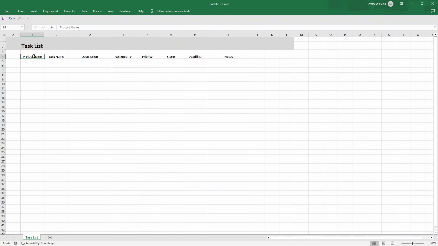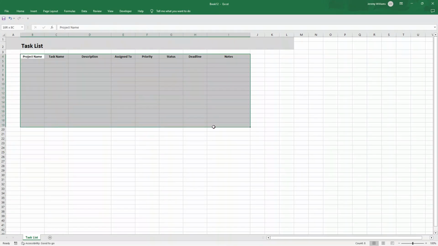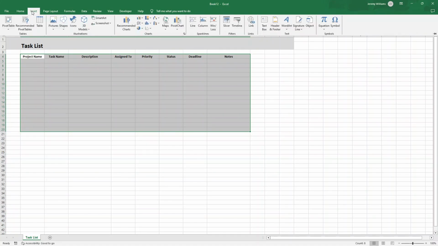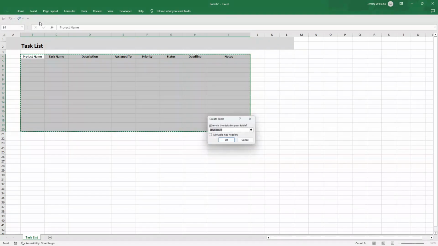Now what we're going to do is create a table. So I'm going to select B4 all the way through to, let's go down to I20. We're then going to click insert, and we're going to click table. So insert table. Where is the data of your table? Now I've already selected those cells where the table is going to be held and that we're going to want to create it around. Select this, my table has headers, because we've already put the heading names in, and press OK.